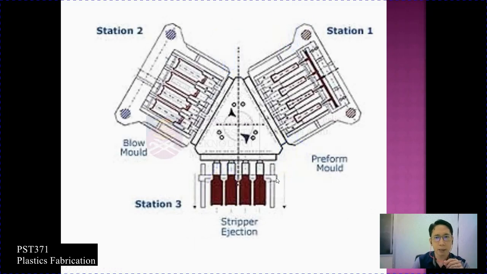Okay. This is the multi stations, or we call that multi-cavity of the injection molded part. You can see here the process of injection molding involving four preforms. Okay, with one single injection. Okay. And then the preform will be rotated into station 2 for the blow molding process. Okay, blow mold, and then finally station 3 will be the stripper ejection. So at one cycle you can produce 4 bottles.